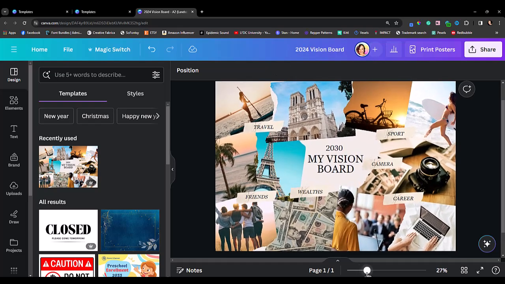So I have a few different things written down that you can't see right now, but basically what you'll want to do is have an idea of some of the different goals and things that you want to achieve by the end of 2024. If you've never done a vision board before, there is so much on the internet about vision boards and how to use them and the best practices and things like that.